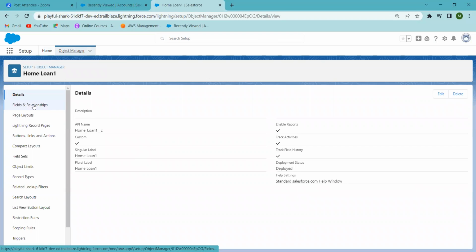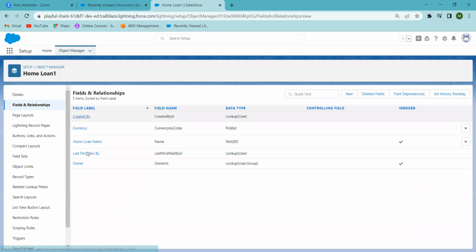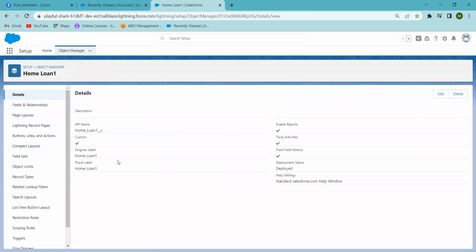Now you can see that the object was created, and now you can go to the details. Here you can see Home Loans, and the API name will be Home_Loans__c. And now I have already created the objects; I showed you how to create the objects.